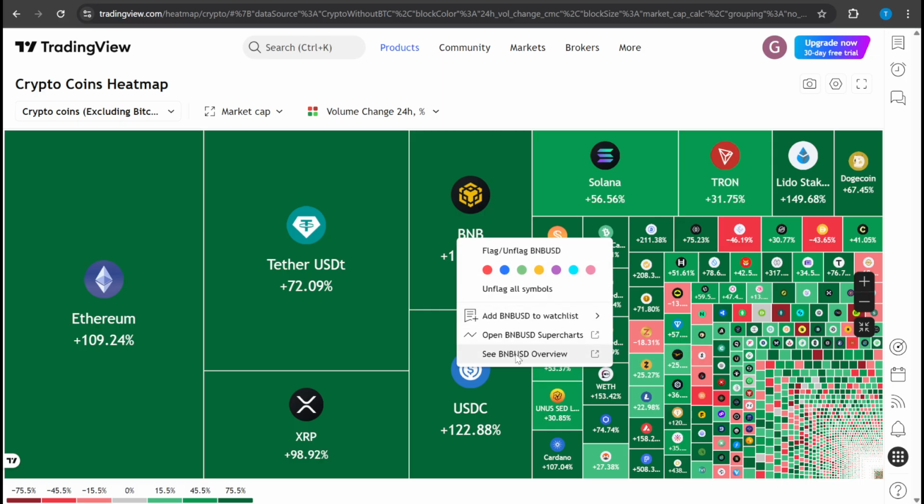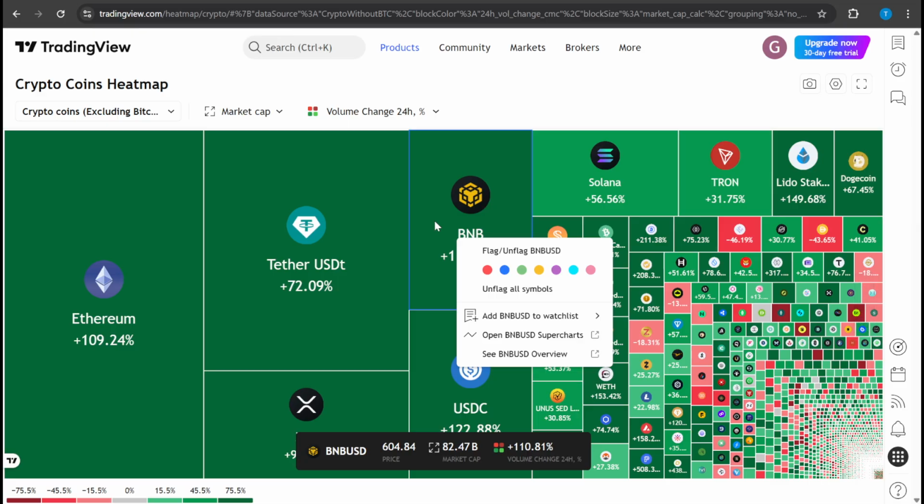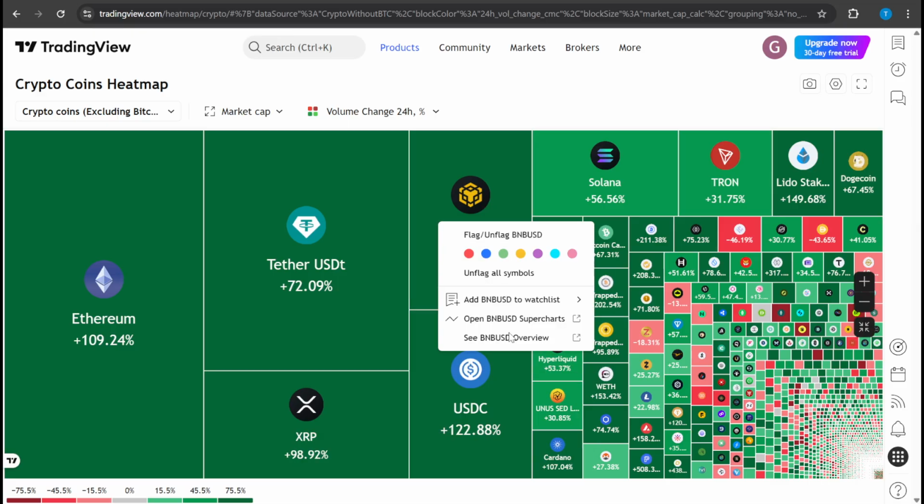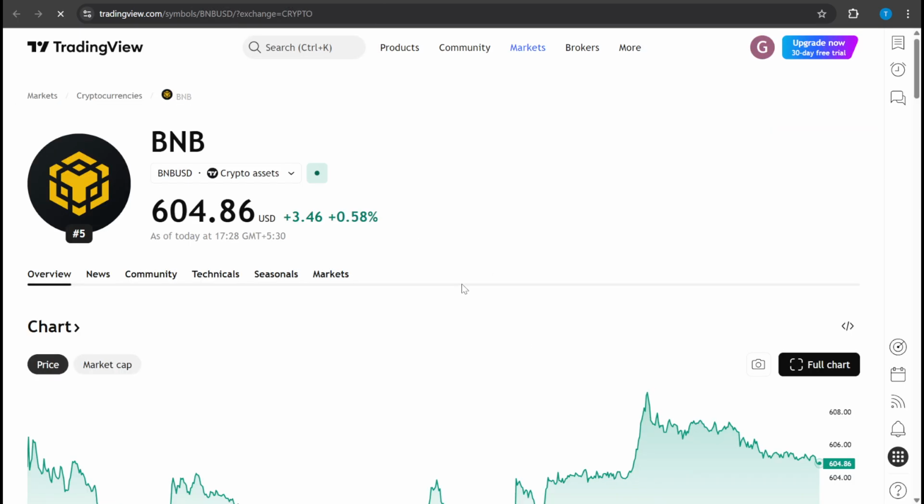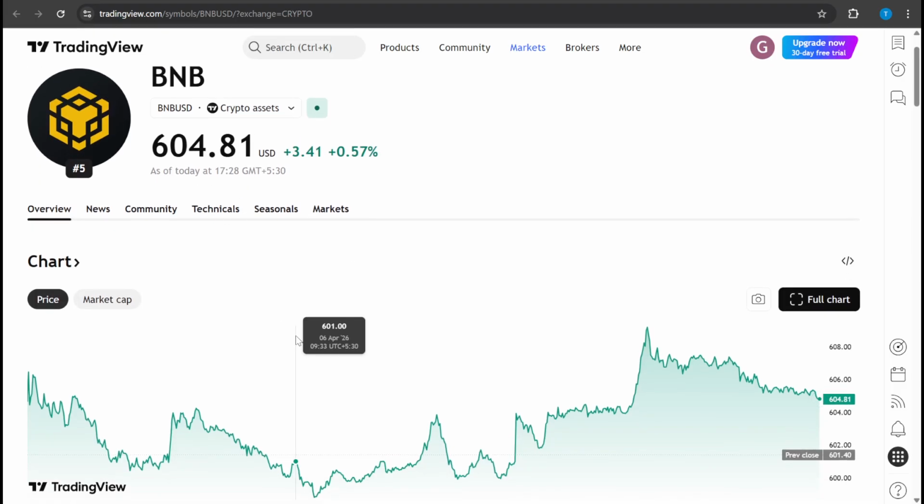Once an outlier is identified, click on the specific asset block. This will open an information panel on the side of your screen, giving you a quick snapshot of the coin's price and volume data. To take things a step further, right-click the box. This will give you the option to transition to the Overview and Technical Analysis editor, where you can see the full candle chart.